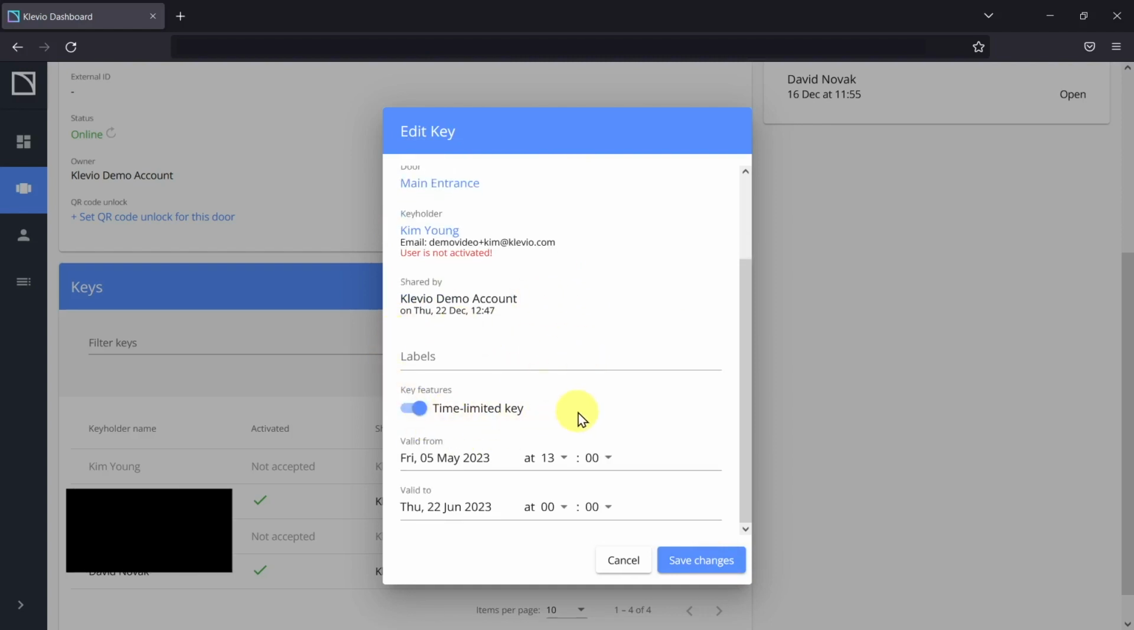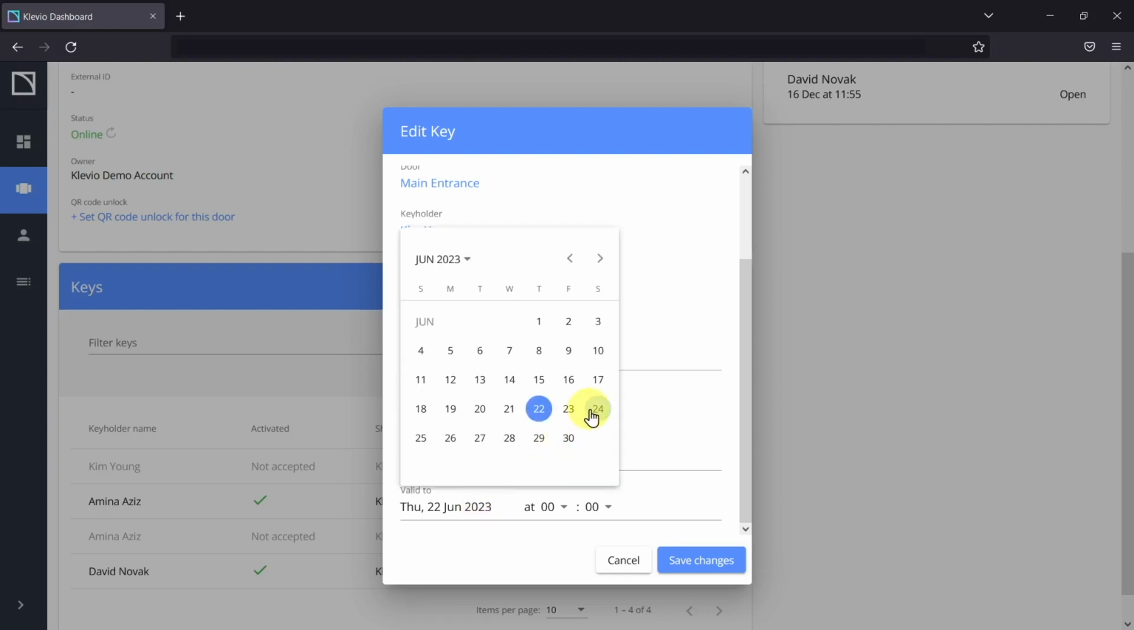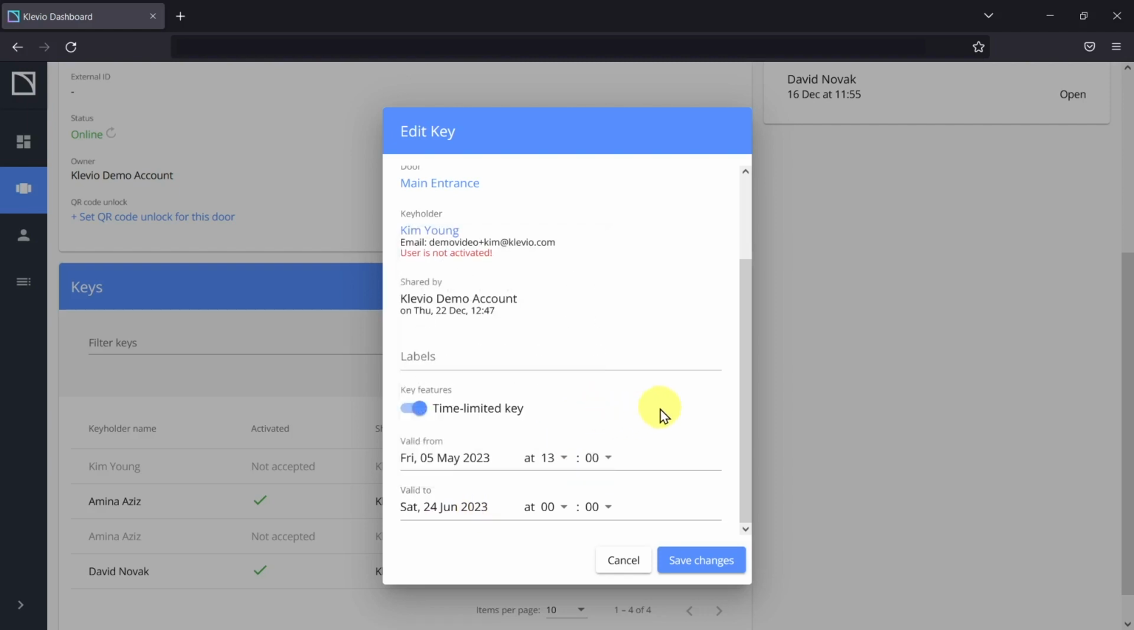You have the time limit toggle here, which means you can turn a time limited key into a regular one, or the other way around. You can also adjust an existing time limit. Let's extend the validity of Kim's keys for a couple of days, for example. There are also other options available in this dialog if you have other types of keys, like appless access, for example. So that's how you can edit your key.